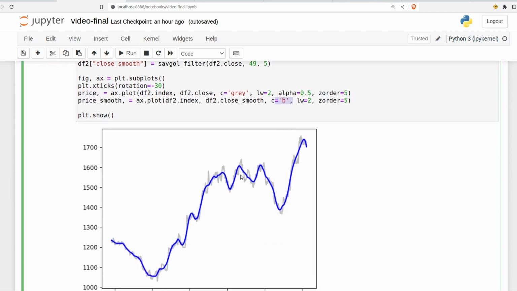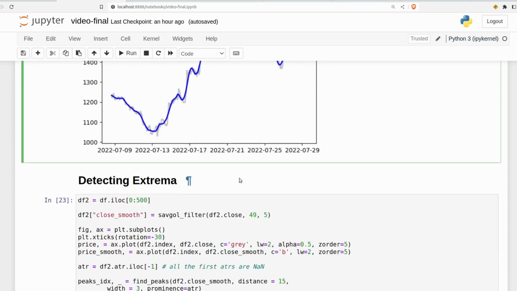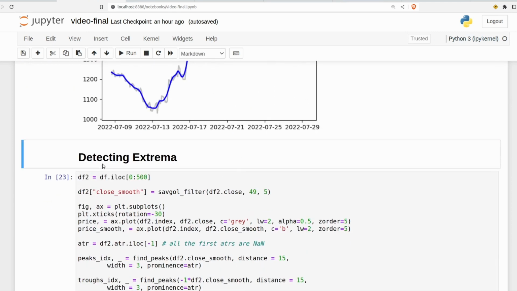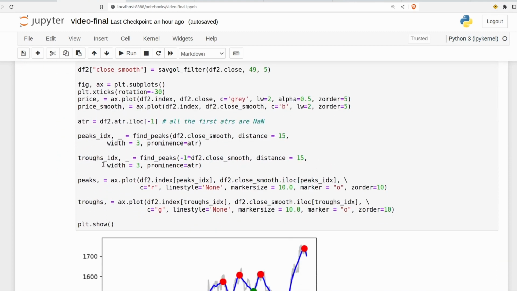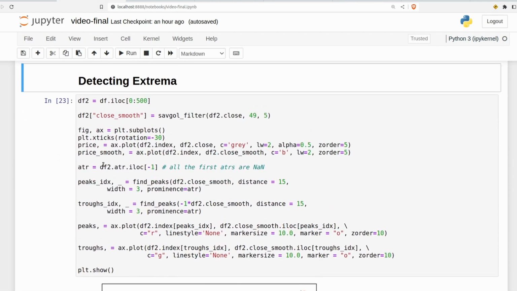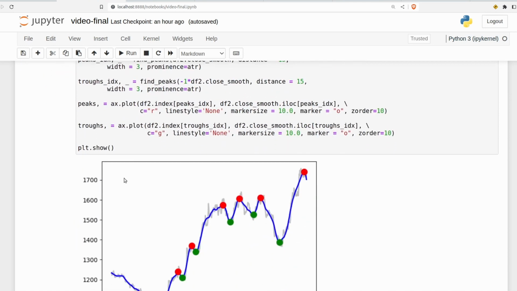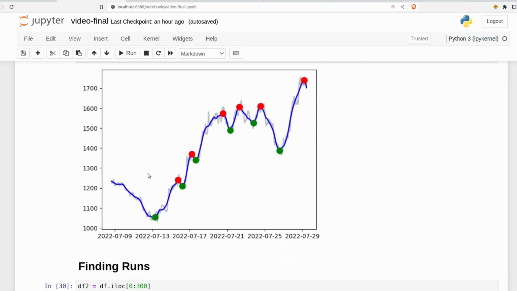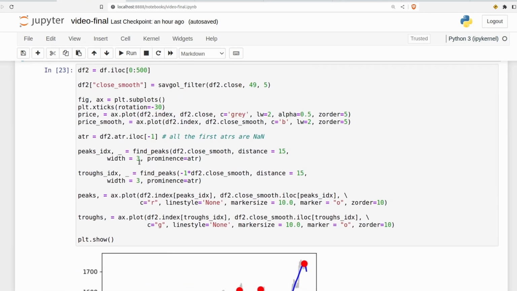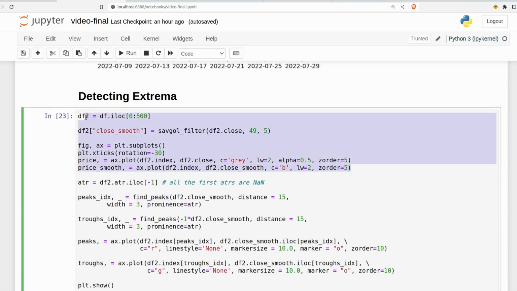Now, after we've got our smoothed line here, the next thing we'll want to do is to detect our extrema. So the maxima and the minima, which again is helpfully provided by SciPy. So we'll look at the finished product here, and then I'll show you how I did it. So each red point here is a maxima that's being detected, and every green point is a minima on this smooth line that we've created using the Savitzky-Golay filter. How you detect them is just this find peaks function here.